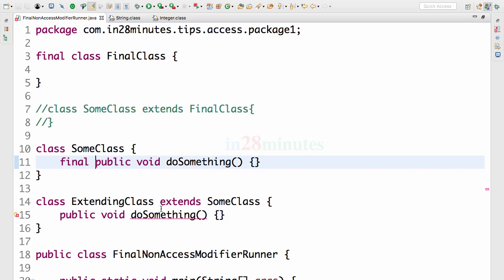It says, nope, this method do something is final. That means you cannot change the code of it. You cannot override it at all. So a final method cannot be overridden. A final class cannot be extended. That's the way you can remember it. Why do you want to make a method final?